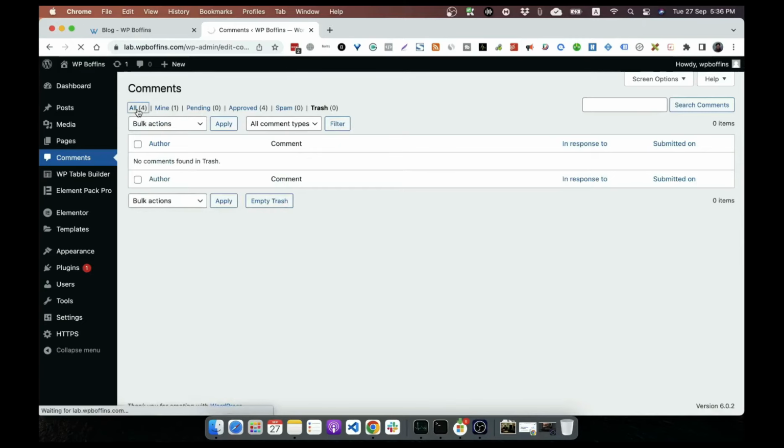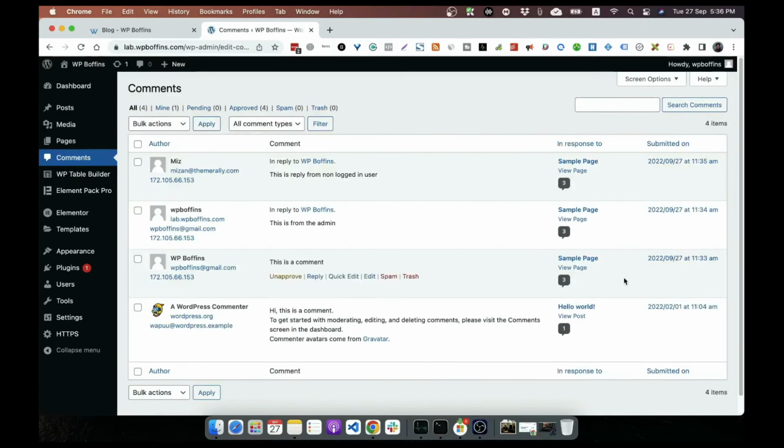We can also enable or disable comments in bulk, I mean approve or disapprove comments in bulk. We can select all of them, then we can remove, mark as spam, unapprove, approve, things like that. Now how to enable and disable comments in bulk, like if you have plenty of pages that don't have comments enabled by default. So how do you do that?